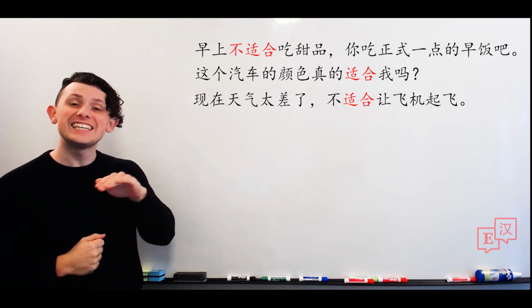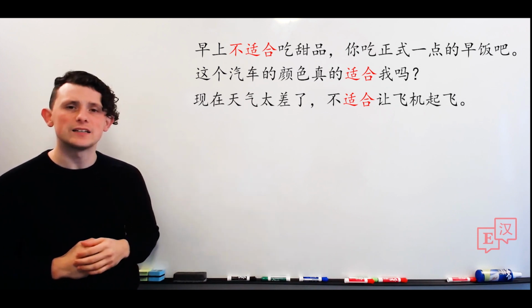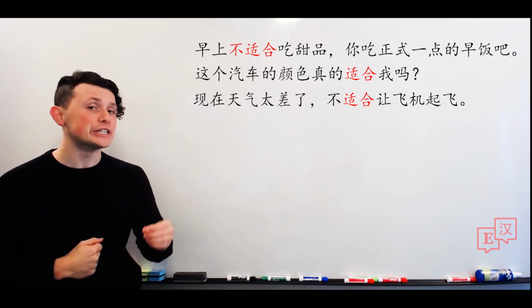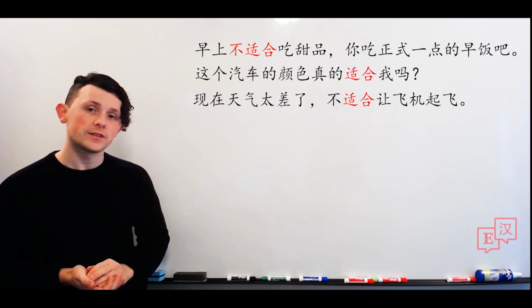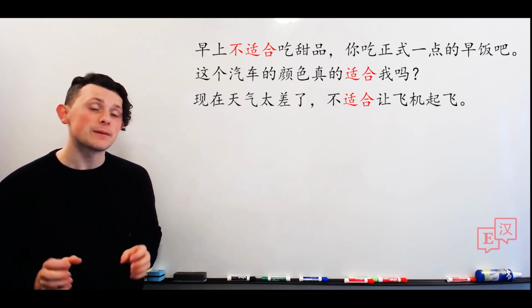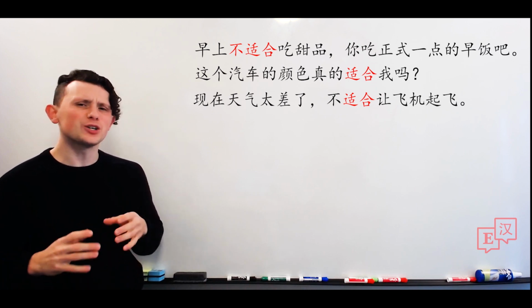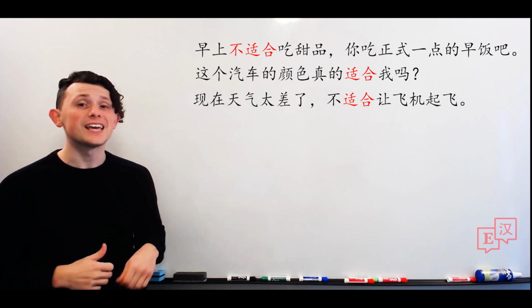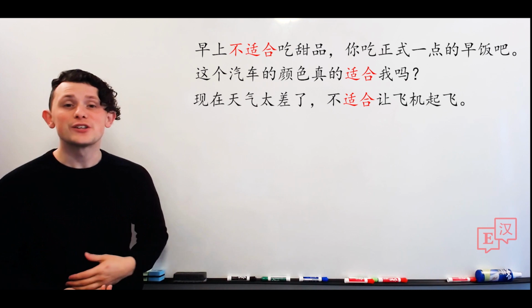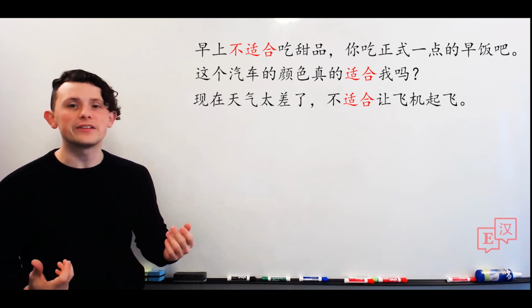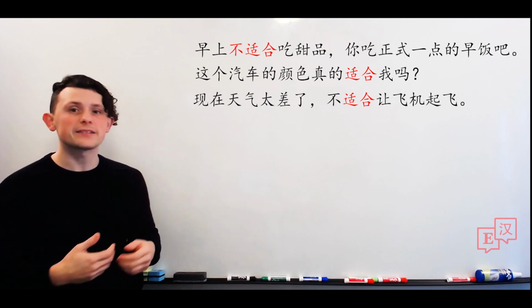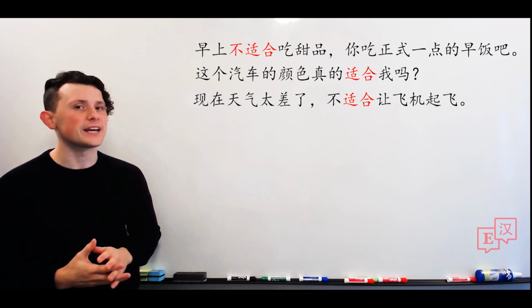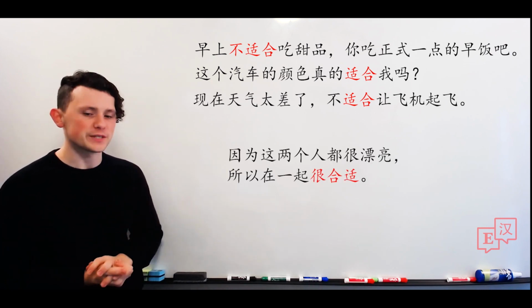现在天气太差了，不适合让飞机起飞。Now, our next set of examples all use 合适, and you'll see that 合适 is far more simple to use. It functions as an adjective, so it'll often just come after 很. It can be used in comparative statements to say this is more appropriate than that. It functions just like an adjective, as we know. So let's look at some examples.